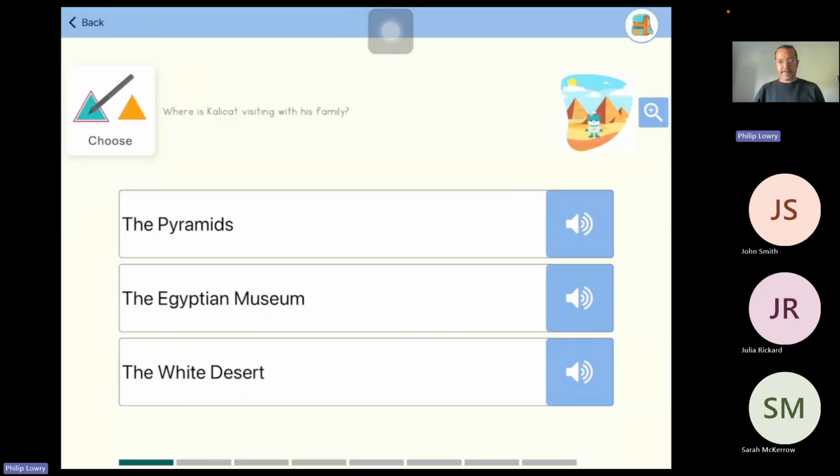Where is Kalikat? Visiting with his family. So over here on the right hand side, they can play any of these features, or from your Clever Touch dashboard, or from your Clever Touch screen, or whatever screen you're using. You can also do it from the top of the class.